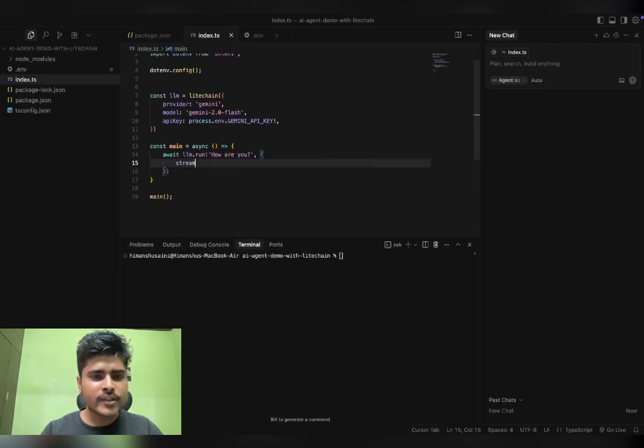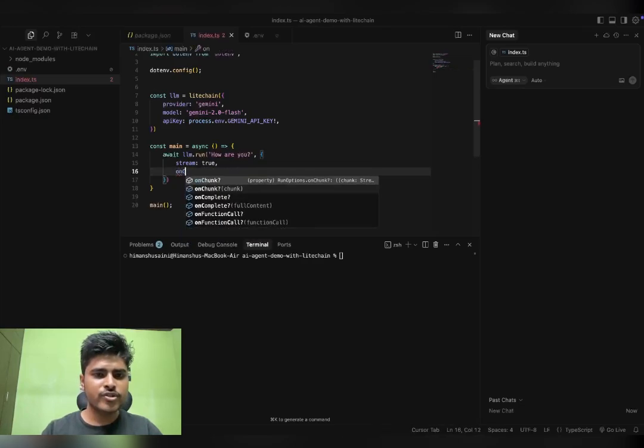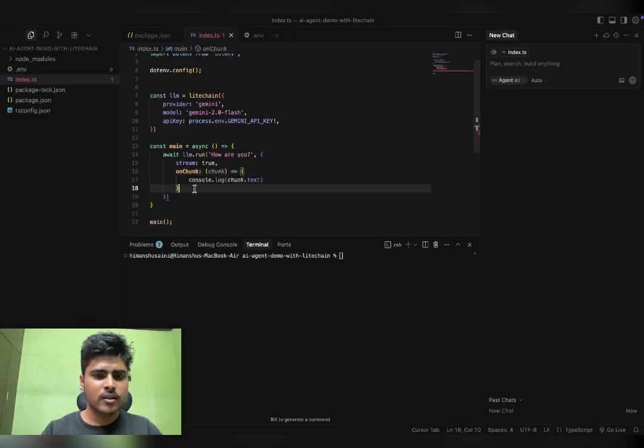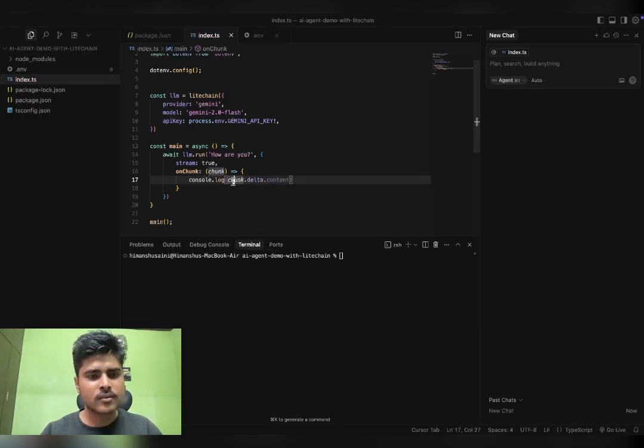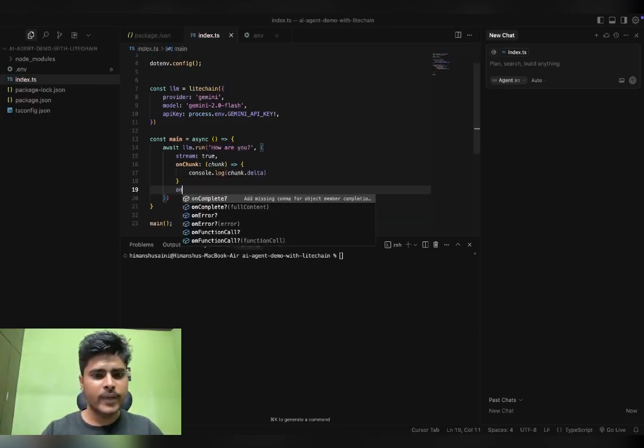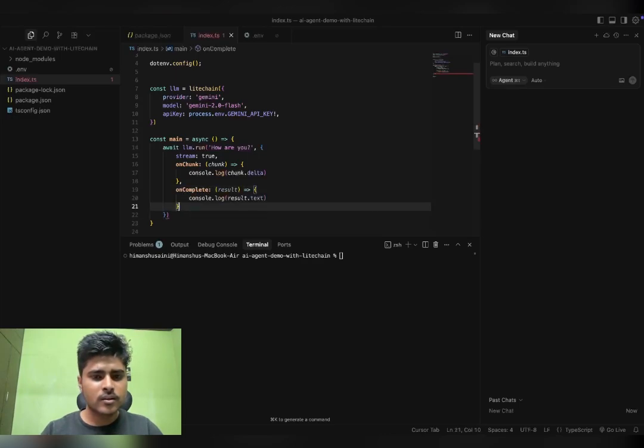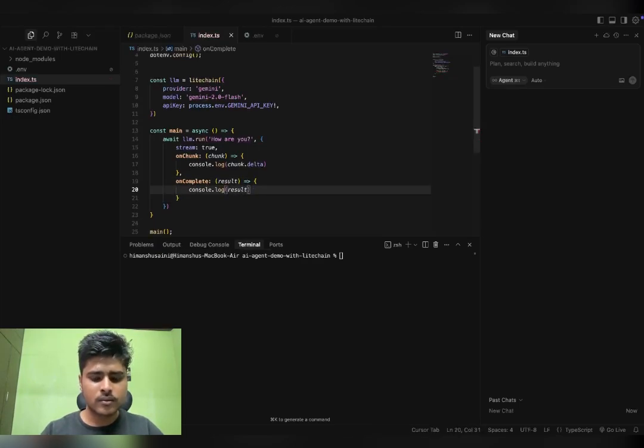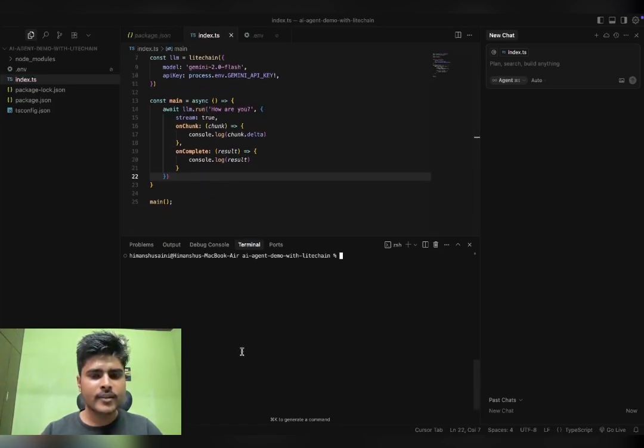I will do the stream true on message, no message on chunk, console.chunk dot delta, and on complete. Result is string here, I guess. It is string. And let's try.